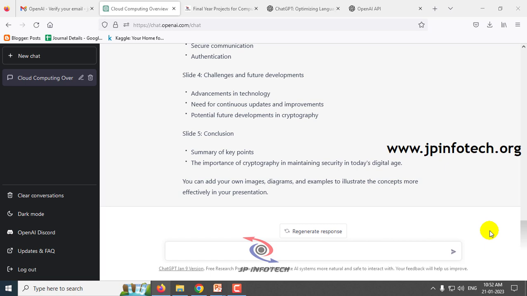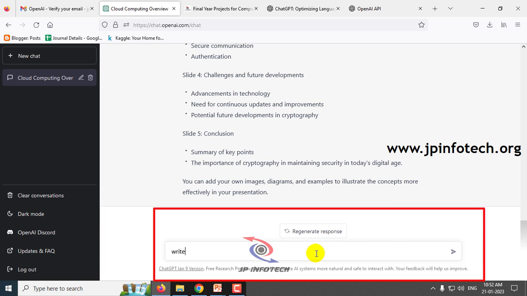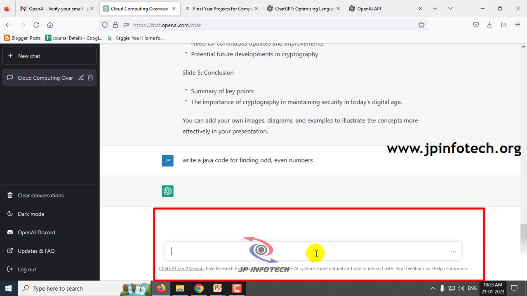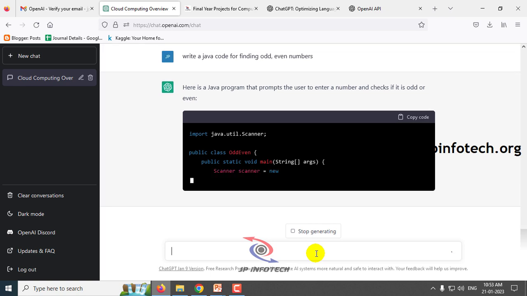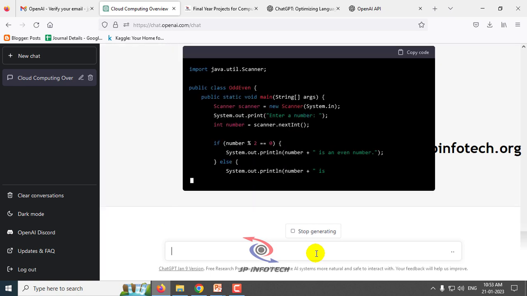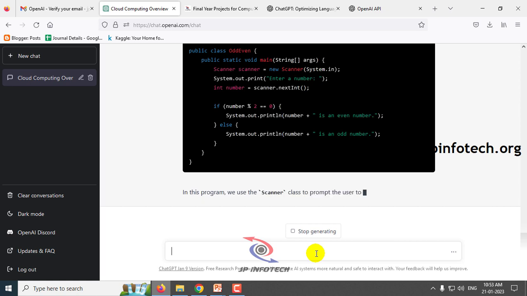And now I'll show you a sample for writing code. So first let me show you a sample with Java code. So let me type, write a Java code for finding odd even numbers. So this is the query I'm making right now. So here you can see the response starts by writing, here is a Java program that prompts the user to enter a number and checks if it is odd or even, and you can see the code is generated.